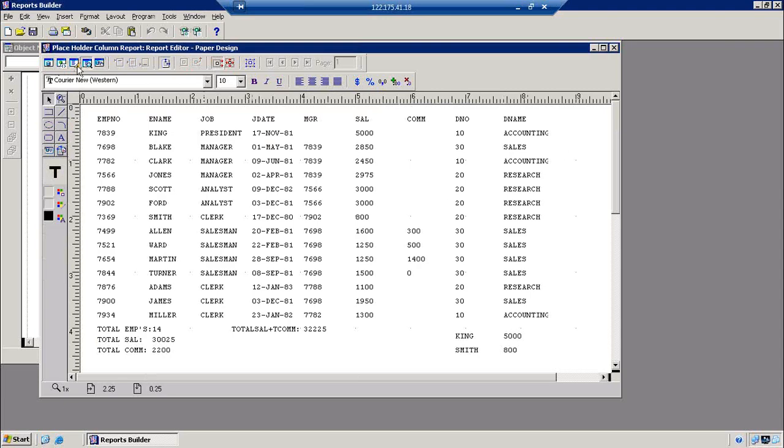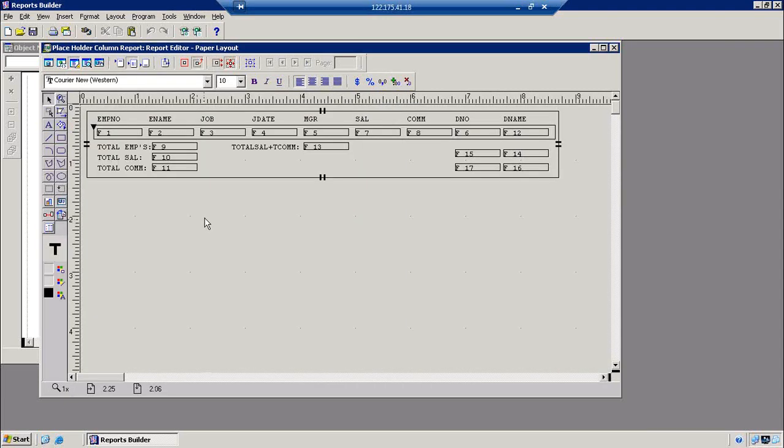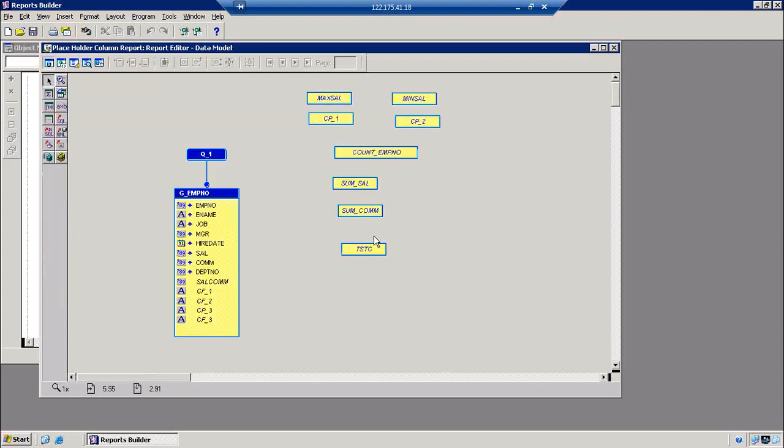So in this way we are using the placeholder column. All of you clear? The placeholder column is a global variable and it is an empty container. At compilation time it holds the data and at runtime it returns the data. Okay.